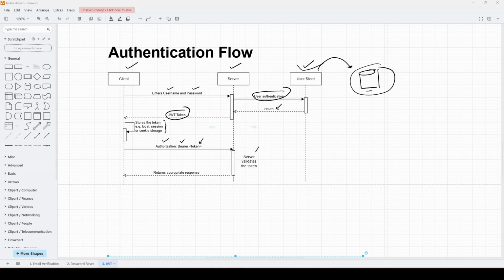Now, what the server will do, it will validate the token, because as we said, this is the representation of the authenticated user. So when we create the JWT token, we will put some claims in this token that the server can decode and validate on the basis of that metadata.